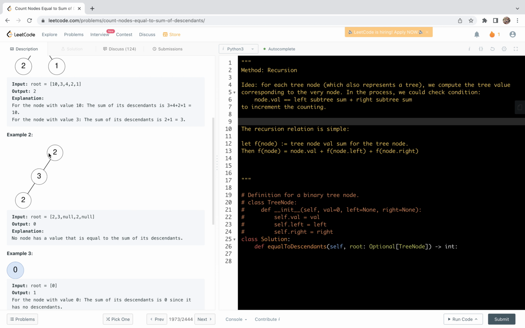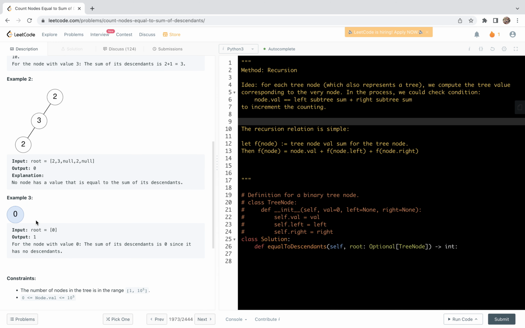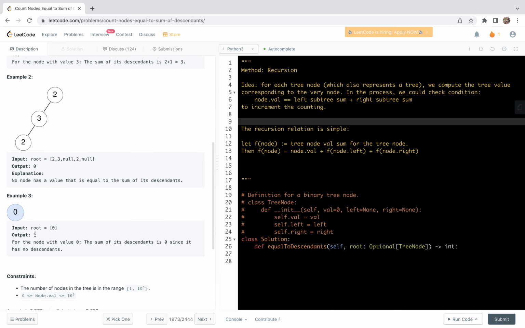In example 2, we have such a binary tree. You can examine that there's no node such that the node value equals its descendants' value sum. So the return is 0. In example 3, the return is 1.